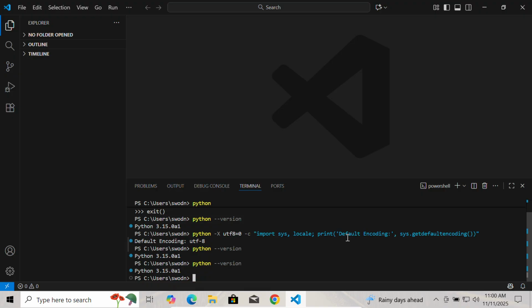So in this print function, there are 2 arguments that are being passed to it. We are passing the arguments. The first argument is a string. It's a simple sentence. It's just going to say default encoding. This part is doing nothing. It's just showing us some letters.